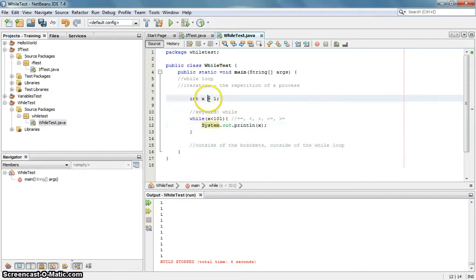Now x equals 1, we initialized x to 1, so the first time 1 is less than 101, and Java will execute this print line. But we never change the value of x, so the next time that we do the while loop, the next time we iterate, x still equals 1. So we're just going to do this forever because 1 is always less than 101.